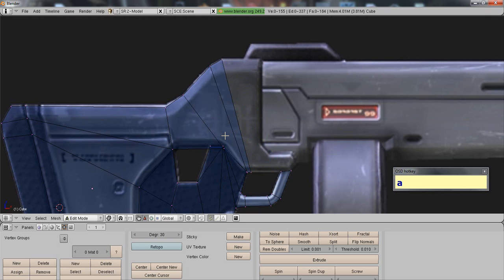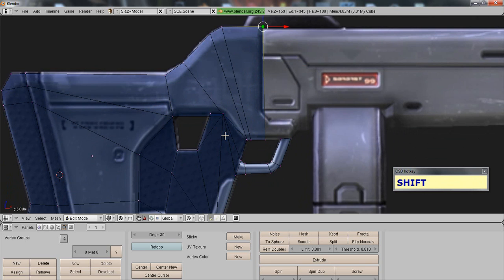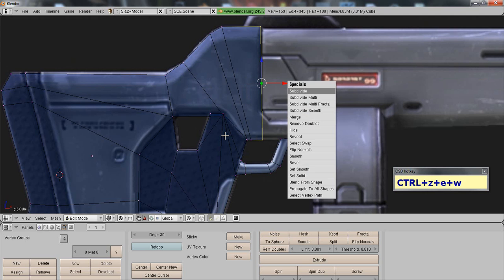And then we're going to extrude again, grab X, and move it right there. We're gonna actually move this back just a smidgen. Right there. And we're gonna subdivide. Actually, not subdivide. Yeah, subdivide.